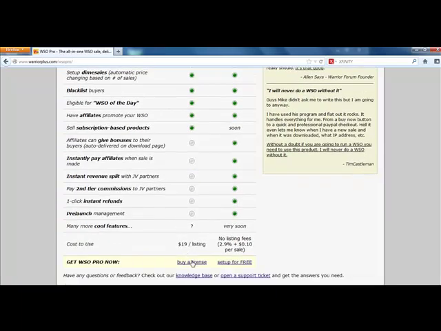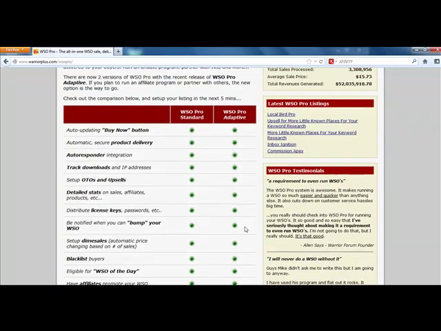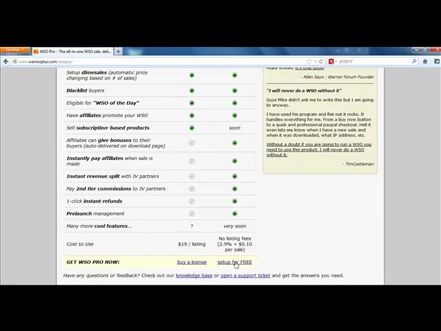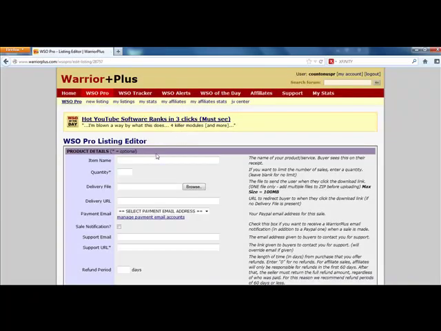If you go with WSO Pro, the easier one, you can buy a license, or you can set up for free to set up a new listing. So we're going to go with the WSO Pro Adaptive option here, and we will just say set up for free. What you're going to do here is the item name. This, of course, is the name of your WSO. So whatever your WSO is called, you're going to plug that right in here. We'll just call this Copywriters PLR video course.